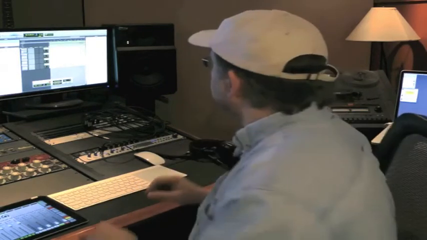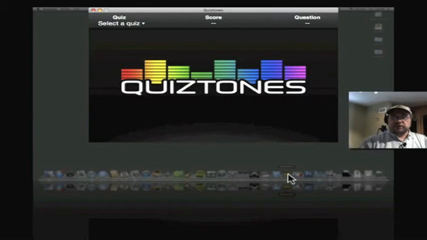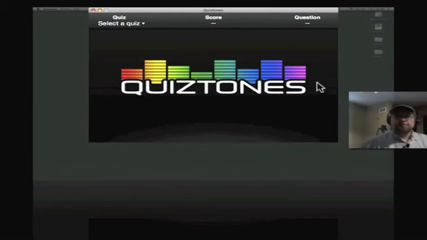So let's delve in and look at all the features that the program offers. We'll go through a couple of test quizzes. Okay, so let's go ahead and start the application and go through some quizzes. Basically, I have it installed on the computer, and I just go down to my dock, select Quiztones, and boom, it pops up ready to go.